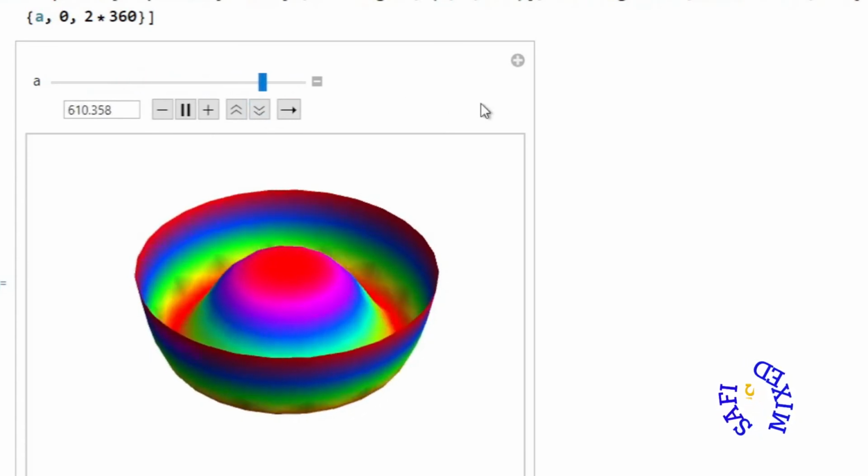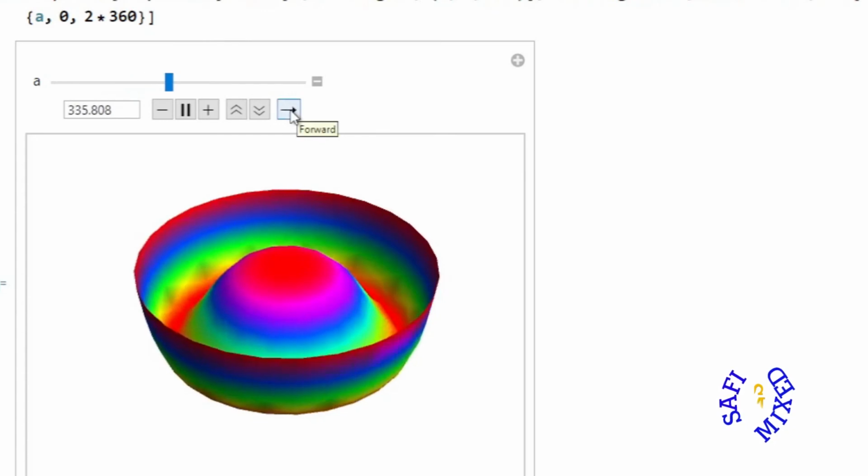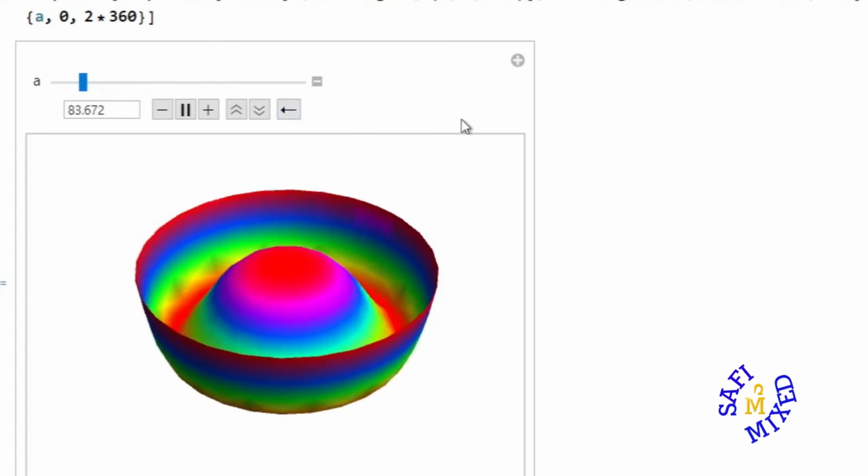More. And similarly, I can change the direction of rotation by pressing this button. Now it is rotating anti-clockwise. And if I press the arrowhead once more, it will start rotating back and forth, that is anti-clockwise and clockwise.